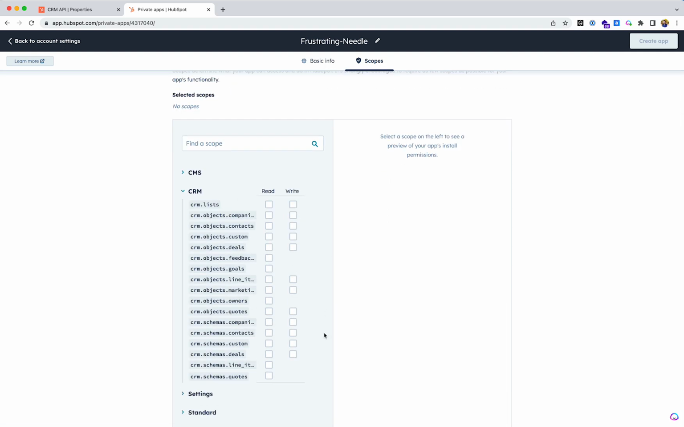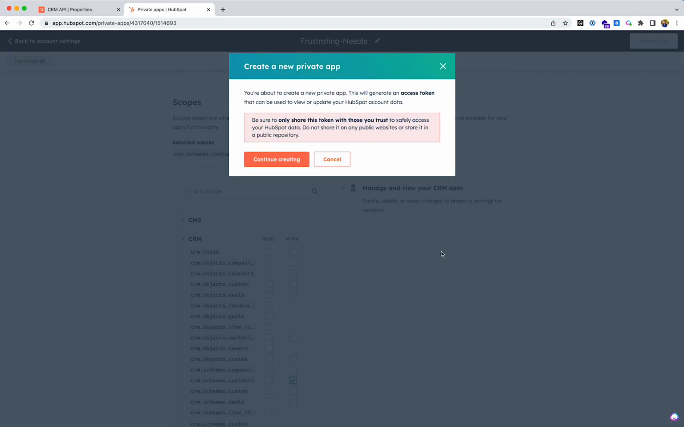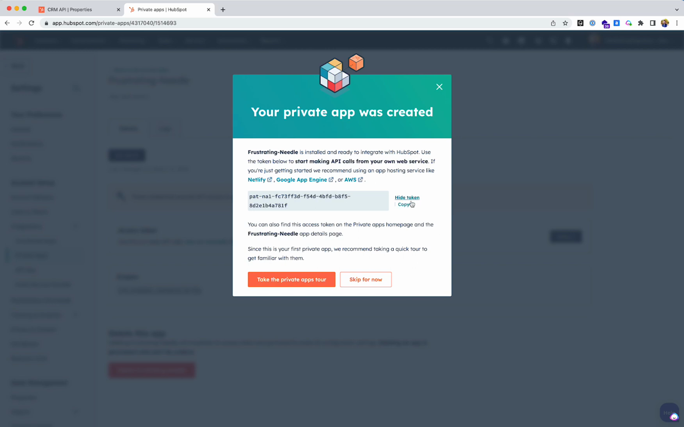And then for us, in this example, we are doing the contact objects. We need to enable writing to the contact schemas there. If you're doing this to a company's record, deals, or custom objects, obviously modify accordingly. But for us, it's just this one. Create the app, continue creating, and then show the token and copy it.